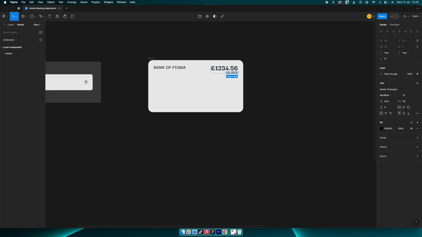If you click on the balance and just press 7 then 5, you'll quickly be able to change the opacity to 75, or you can just do it over in the section to the right. But I'm actually going to make that 50, so I'm going to press 5.